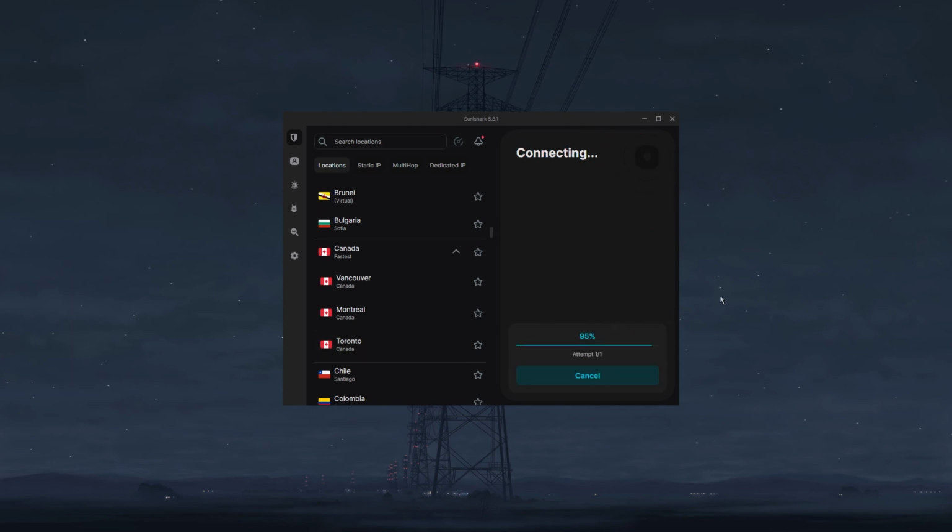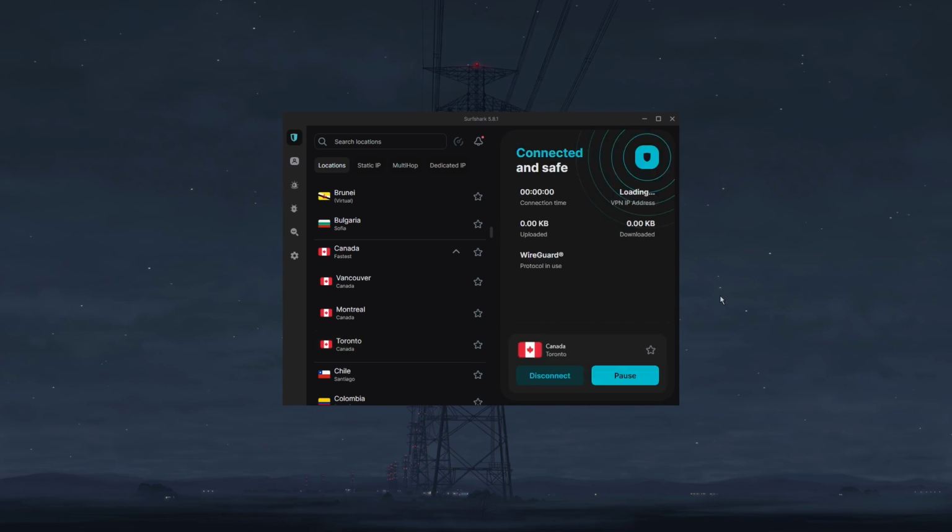It's not as quick as Express, and that's partly the reason why I chose Express over other VPNs. It's just how reliable and consistent it is, and it's just lightning quick with regards to connecting to their servers. But you'll be connected in just a few more seconds with Surfshark, and then you should be good to go. And that's pretty much it for this video.